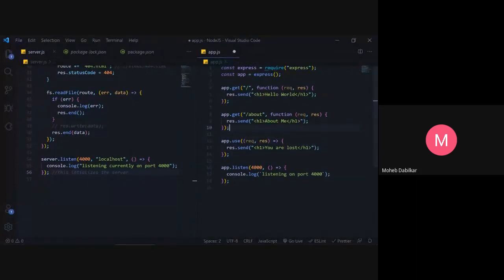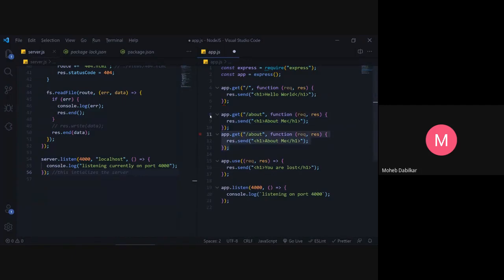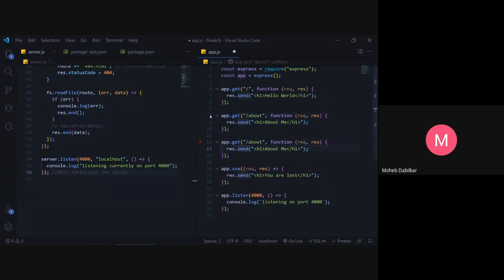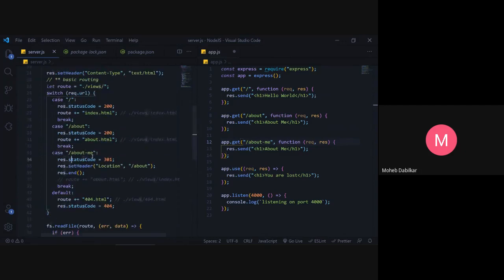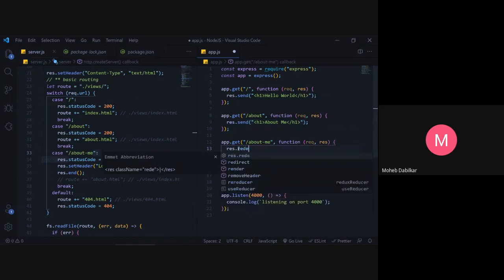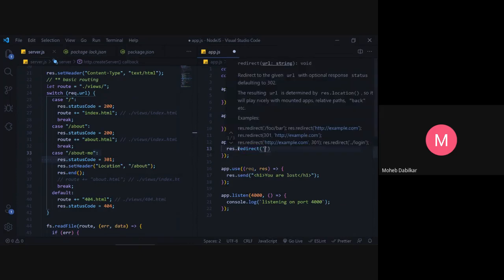Okay, so now since we are doing this, let's just talk about redirect. So now this is app.get. Let's just do about me itself. I guess we did about me last time too, right? So this was about me. All you have to do is just say this dot redirect instead of send, redirect, and then pass in the value where you want to redirect.